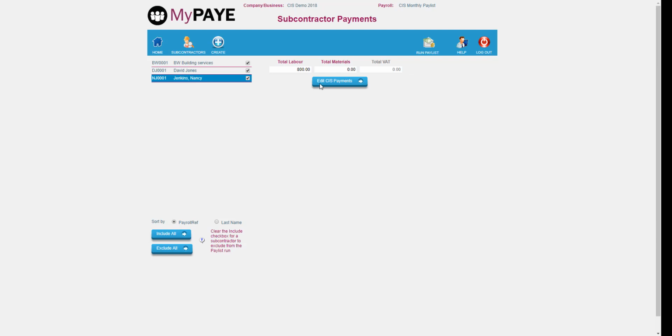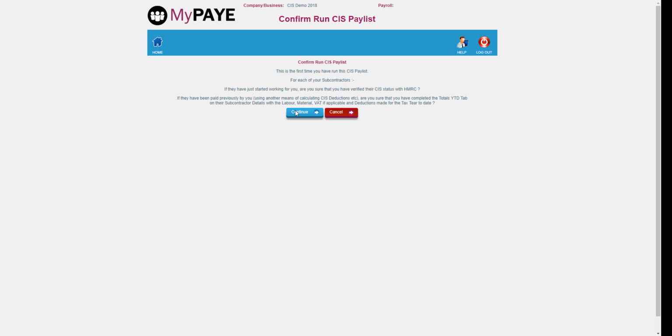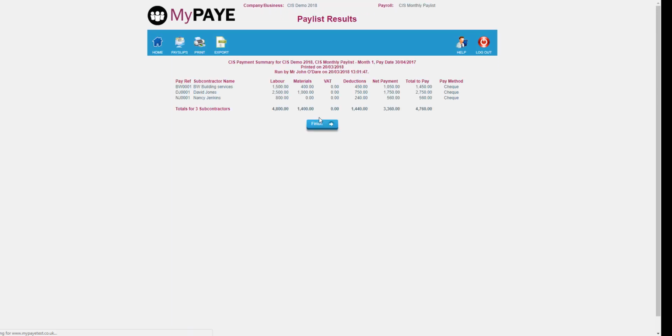Once you have entered all of your details, run your pay list. If this is the first time you're running your pay list, click on Continue and confirm your pay date and continue. Your pay list summary will appear. It will detail any tax deductions and the net pay due to the subcontractor. You will need to submit a CIS monthly return to the HMRC to notify them of what you have processed. MyPAYE will create the monthly return for you and submit it directly to the HMRC online. Click on Finish.